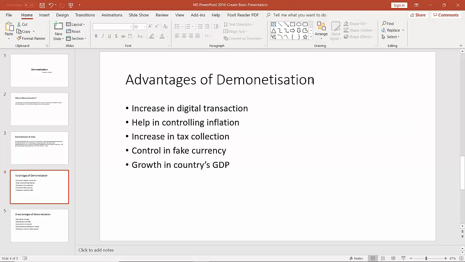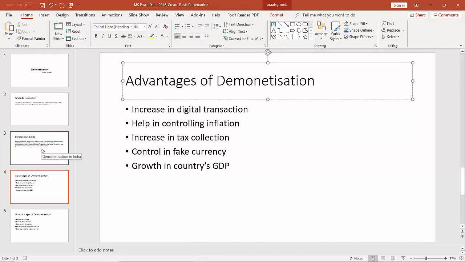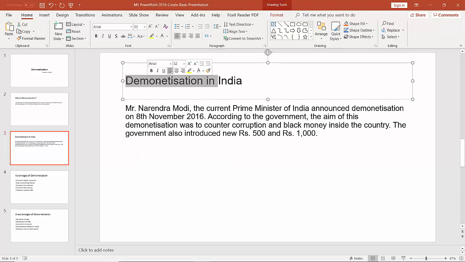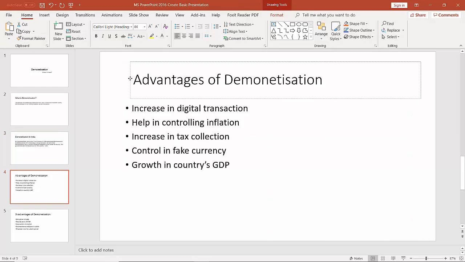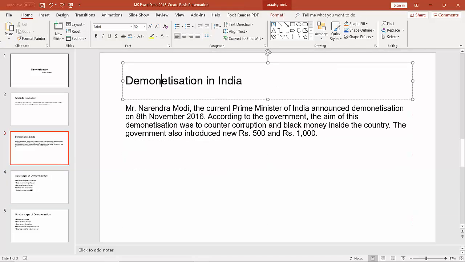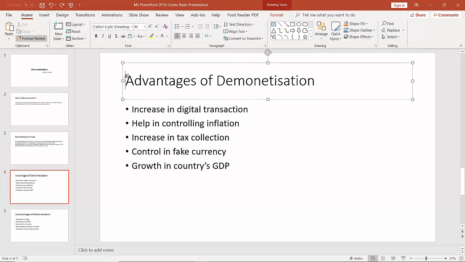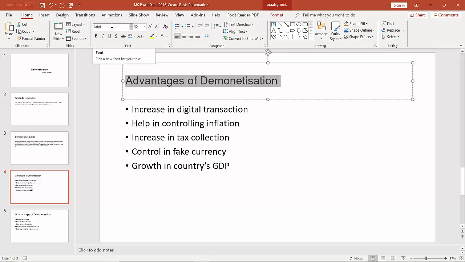We can come in here, and if we want to copy some formatting, we can just select that placeholder, then we can go to our home tab, under clipboard group we can click on format painter, and then we can just select the text, click on format painter, go to the slide where you want to copy this formatting, and move this brush like this, okay? And the same formatting will be applied over here. You can see Arial 32.